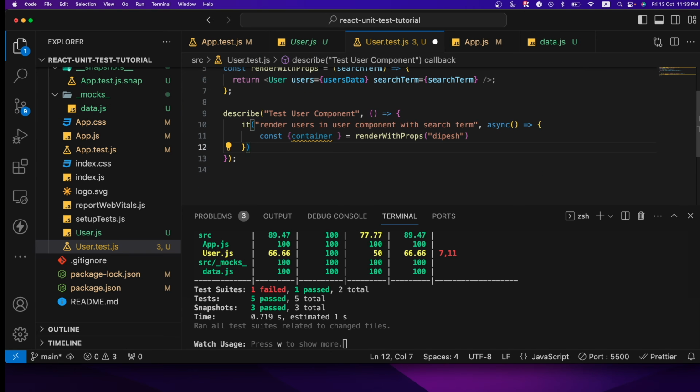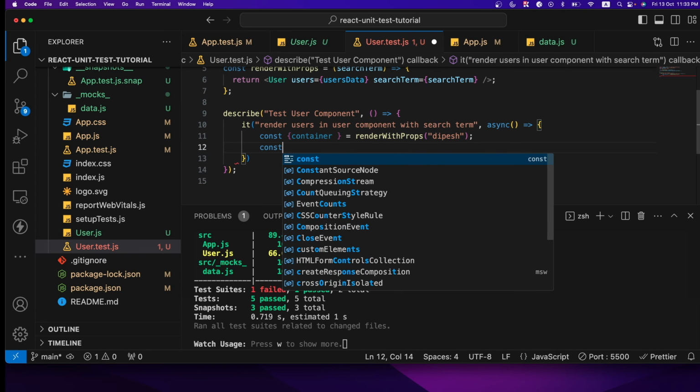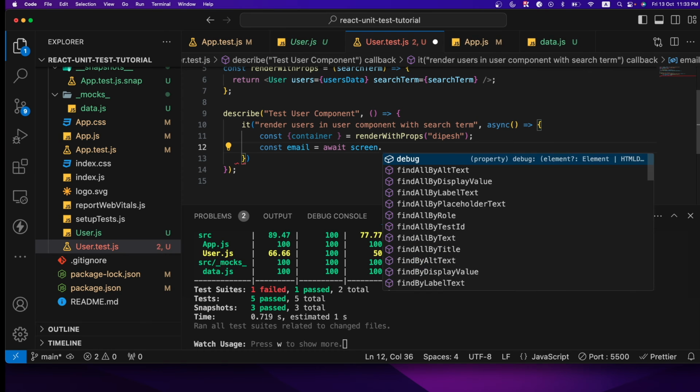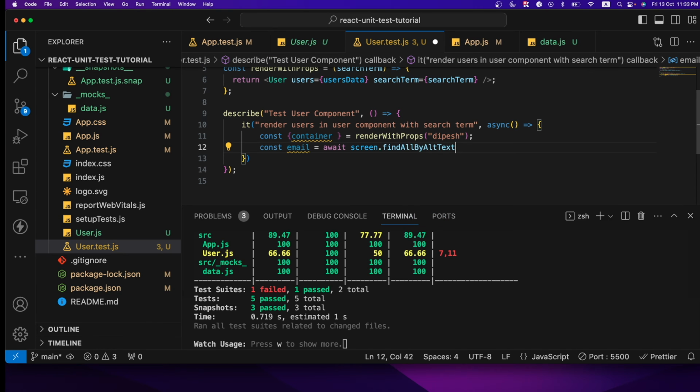All right, so now if we go back here, then let's grab the email. So what I will do is I'm going to have the email, which will be equal to the await screen dot findAllByTestId.